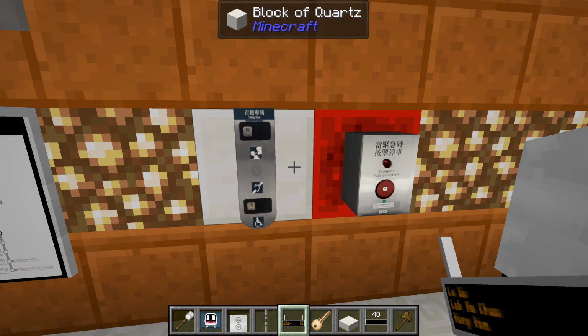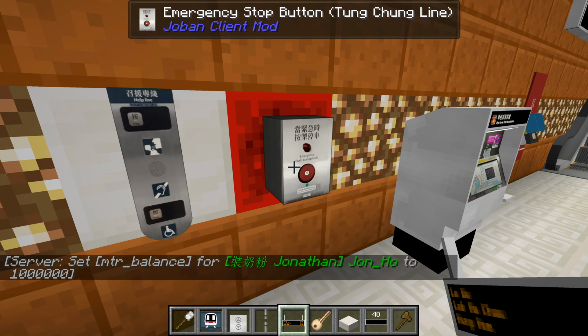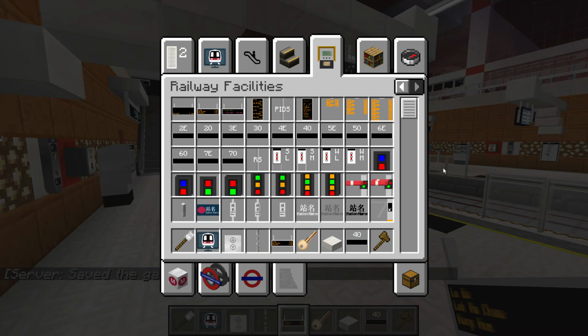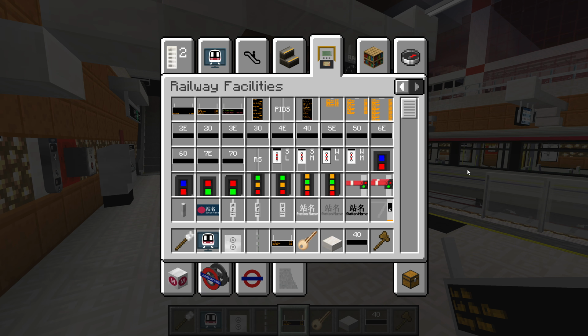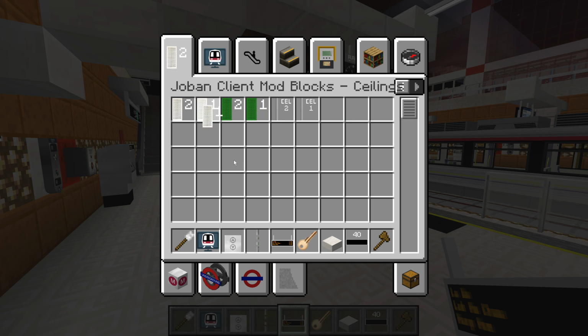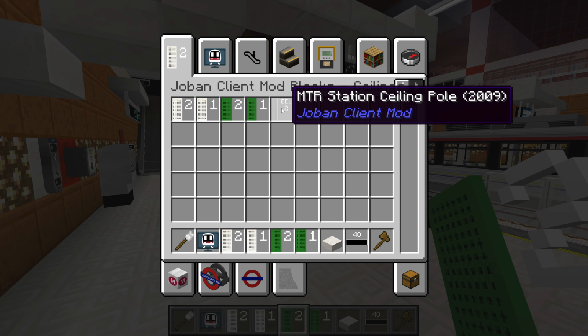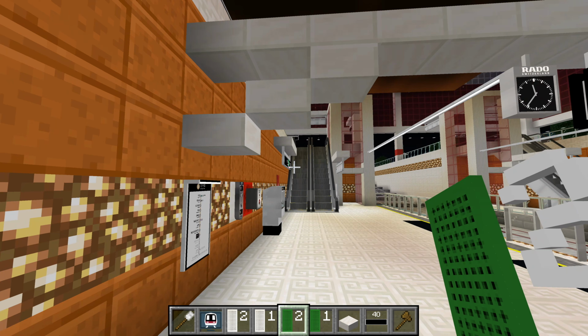And we have all the existing decorations such as the helpline, the stop button, and so on. But today we're going to go through everything that we know is new in the Joban Client Mod for 4.0. So first, we have single panel variants of the ceilings. I haven't actually tested this out, so let's take a look at the 2-block one, the 1-block, and then these are station colored. And it looks like we have different poles for them as well.